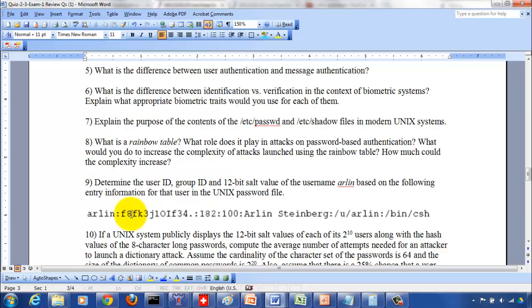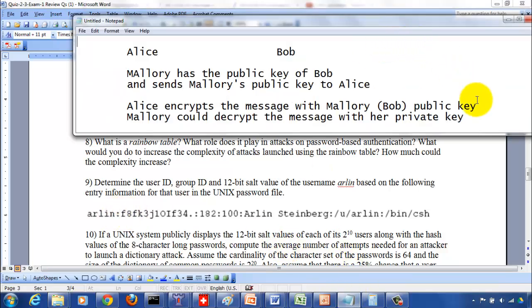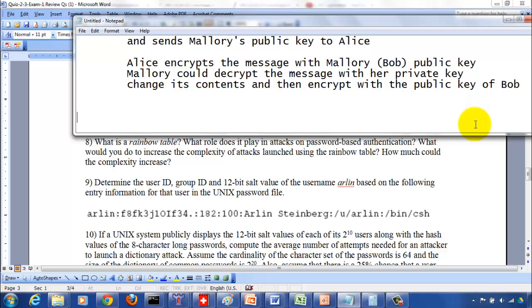So how do you extract the actual integer corresponding to the salt value? The way you do that, we discussed in class. Remember, the 64 characters that are allowed in the password file for the hash values: a period and a slash and then 0 through 9.